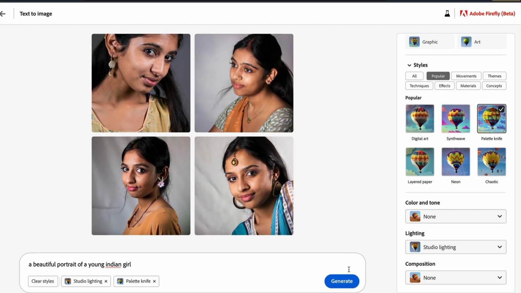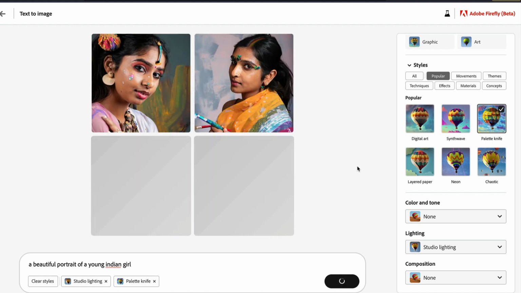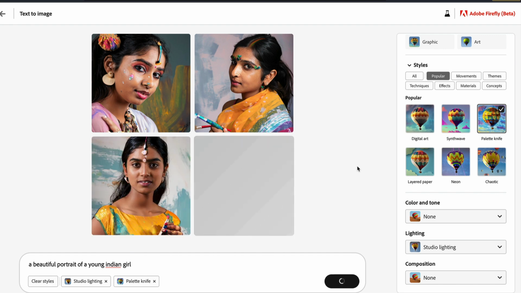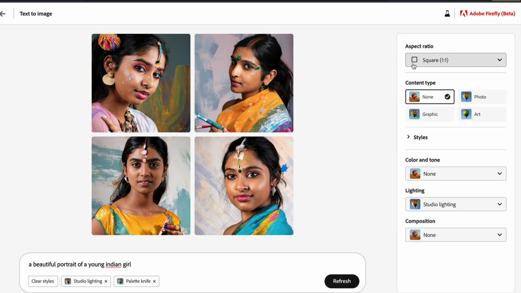Now you can play with different settings, you can play with different effects. For example, you've got effects like palette knife, layered paper, neon, chaotic. So you can play with the different effects to see how it does. But when you get into the effects, you can see that it starts breaking a little bit. Certain things are not that good. It is good, it almost looks like holy pictures. It is good, but it doesn't have that perfect effect.